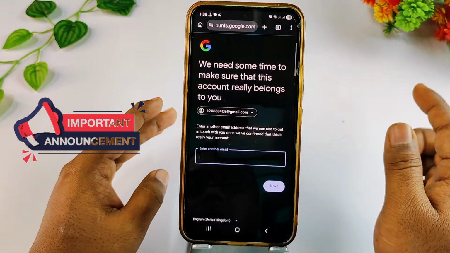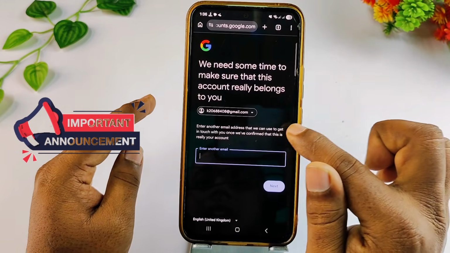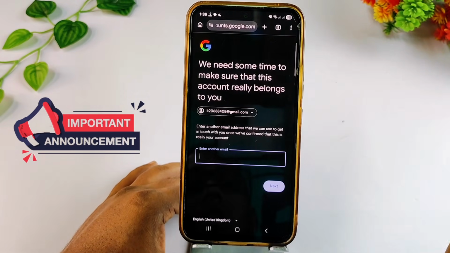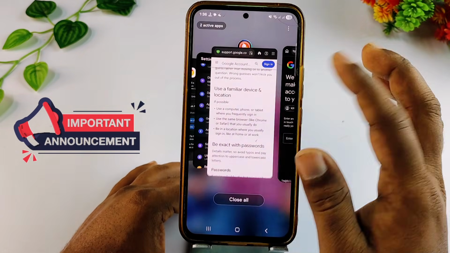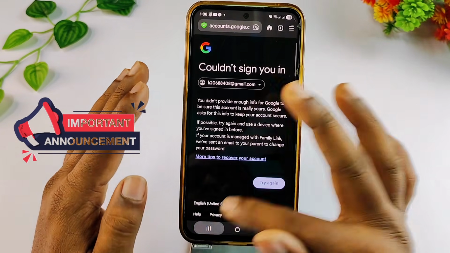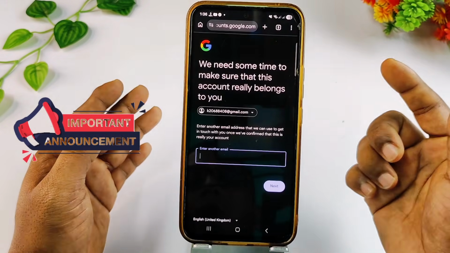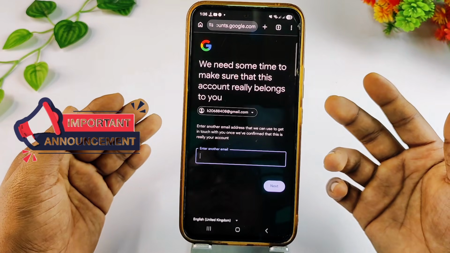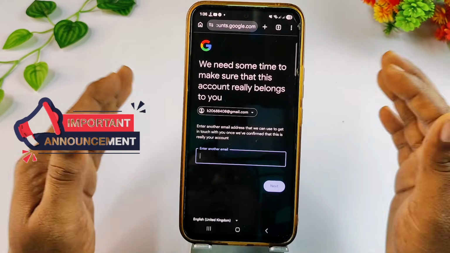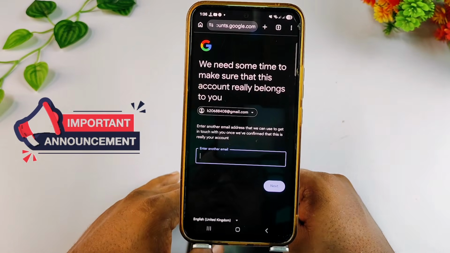So right now you can see we need some time to make sure that this account really belongs to you. So enter another email address that we can use to get in touch with you once we have confirmed that this is really your account. Before, I entered that phone number from this browser, which is DuckDuckGo, and I couldn't recover it, or I couldn't find this option. But whenever I tried from the Google Chrome browser and I used my two-step verification phone number, that time I saw this kind of interface. So this is really very important for you. I mean, you need to use your same browser, same location, same Wi-Fi. Okay, so use any one of them.